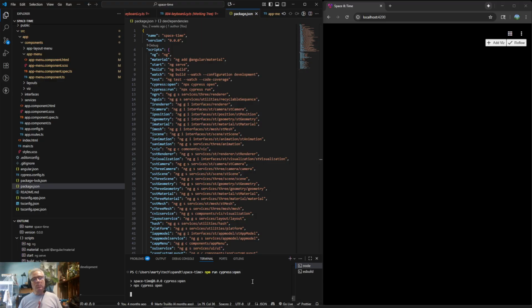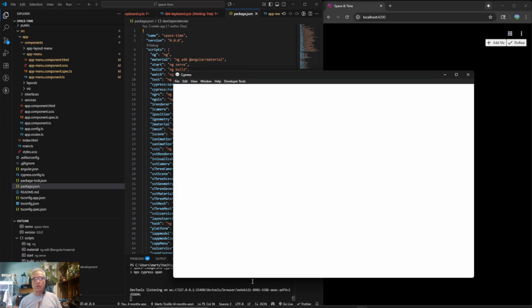I believe the difference between the npm command and the npx command, as I remember, is that npx will install a necessary library, whereas npm will just fail or error out if the library is missing.